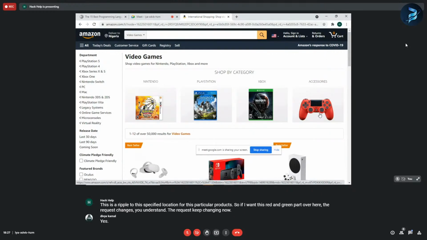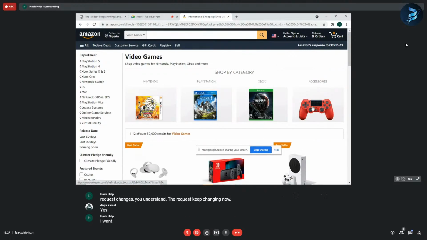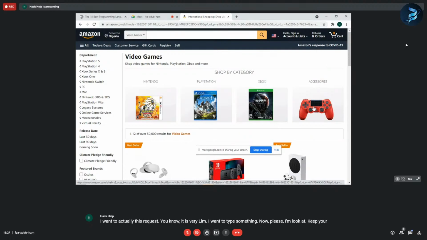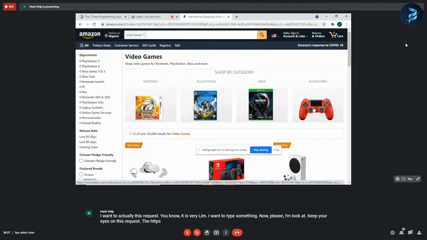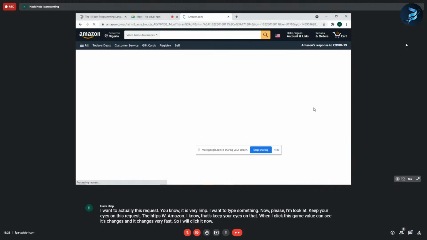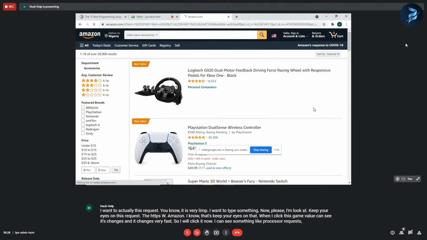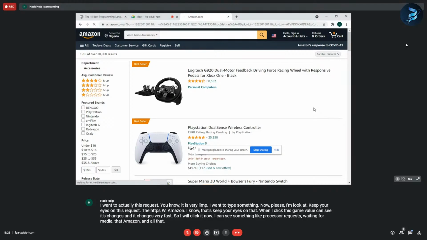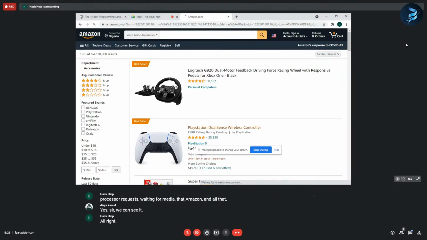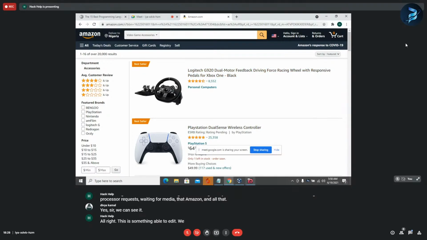Now, for instance, I want to actually edit this request. I want to type something now. Please keep your eyes on this request, the HTTPS Amazon and all that. When I click this gamepad, you can see it changes, and it changes very fast. So I will click it now. Can you see something like processing request, waiting for media Amazon and all that? Yes, sir. We can see it. All right. This is something you will be able to edit with Burp Suite.